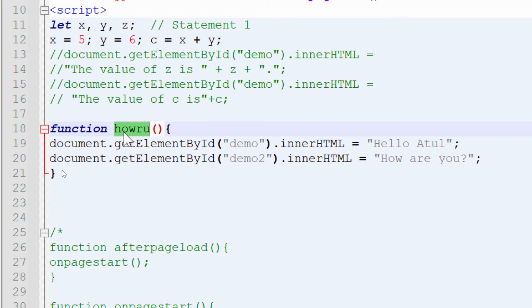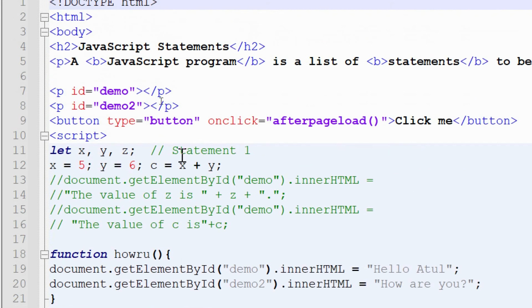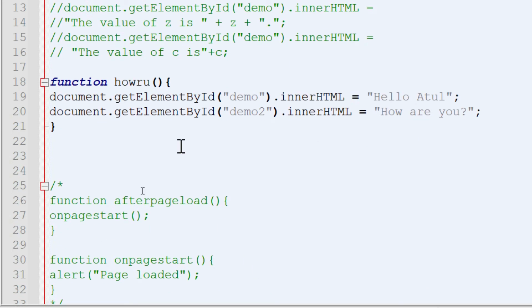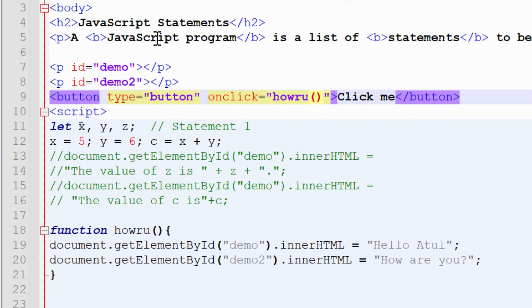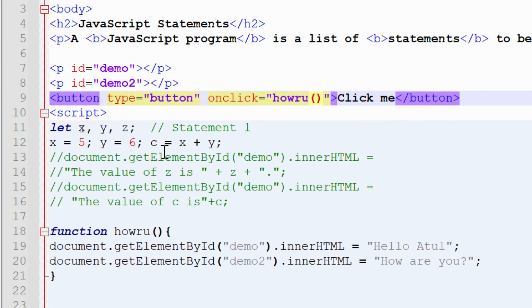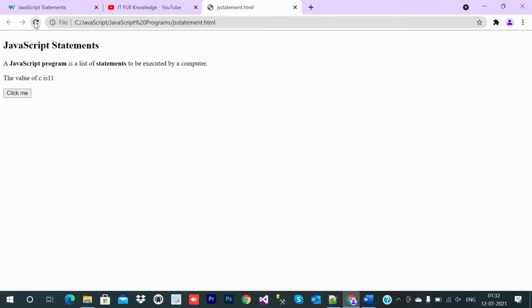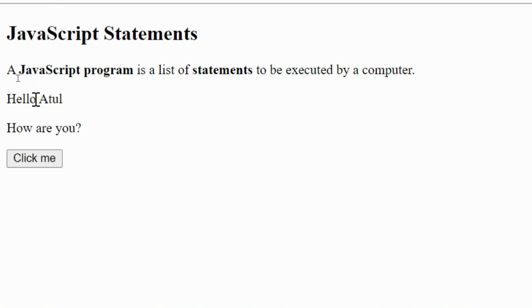Okay, I will copy it, and above we have used the button in HTML. So here we will call that function. At that time, how are you will be called on button click, and it will display Hello Atul, how are you. Okay, so just save it, come to the browser and refresh it. Here we can see, if I click on the button, what is coming: Hello Atul, how are you.